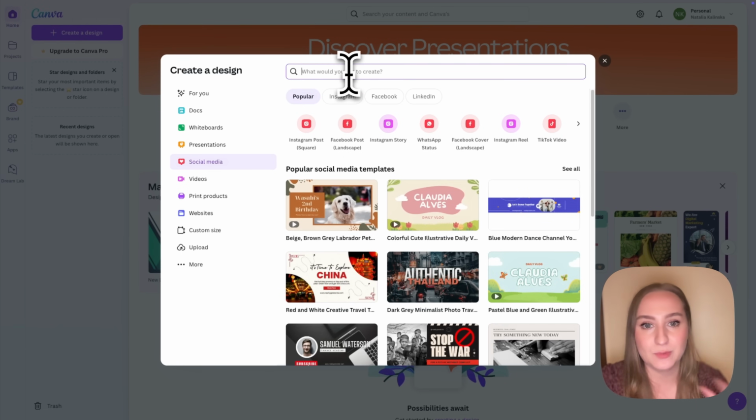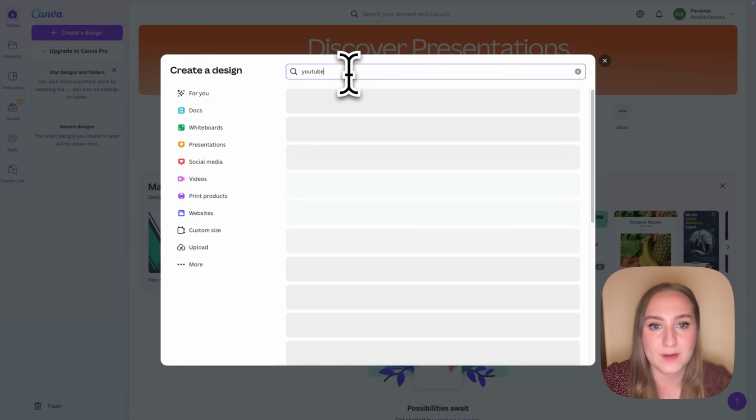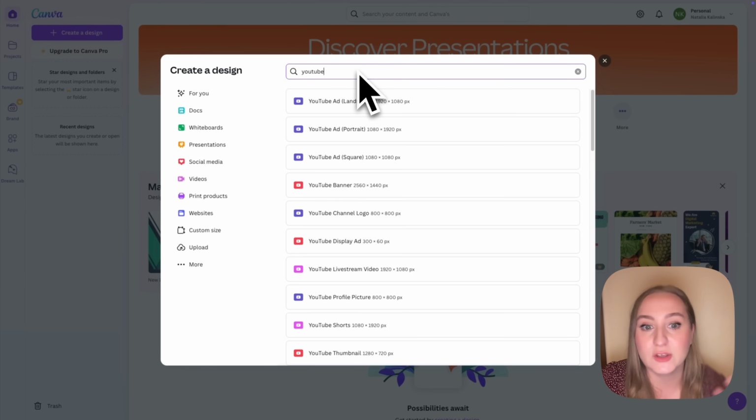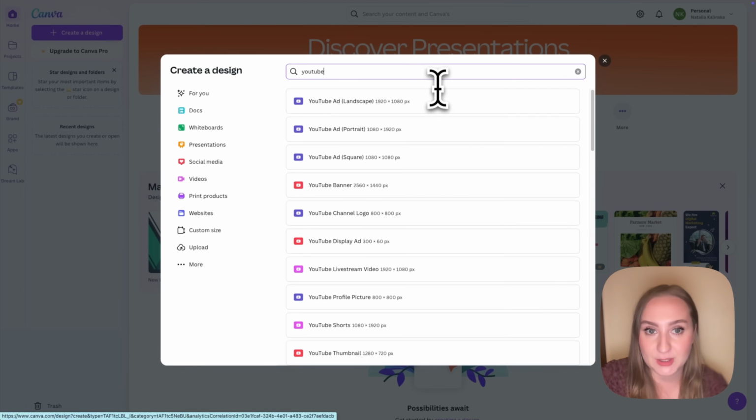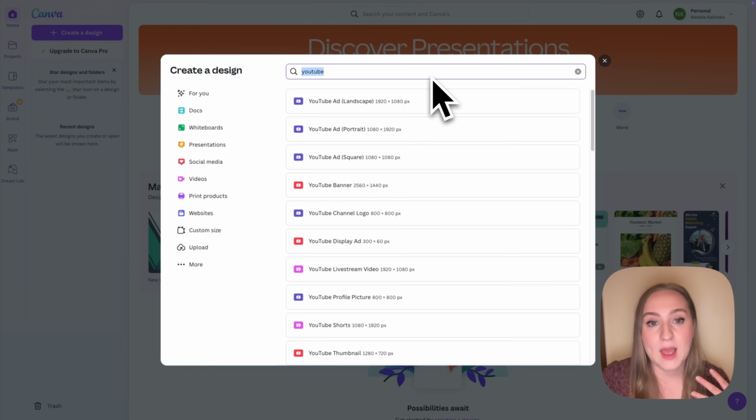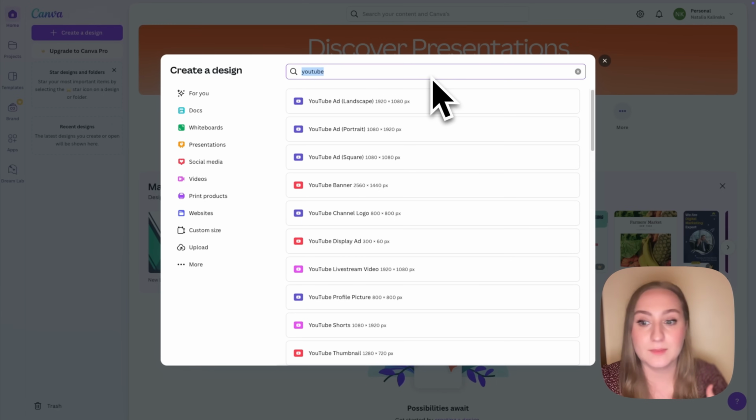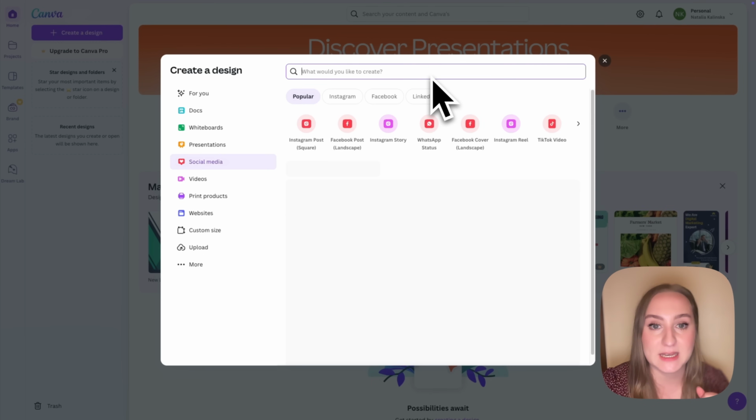And you would be able to pull up different things. So for example, if I wanted to search for something like YouTube banner, I would be able to access it from here. So this is a great way to look up the platform that you're creating for, or look up the type of a doc. And even if you don't know the dimensions, Canva will suggest them for you. So this is a great option in here.